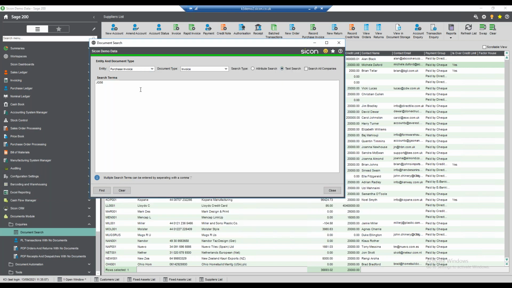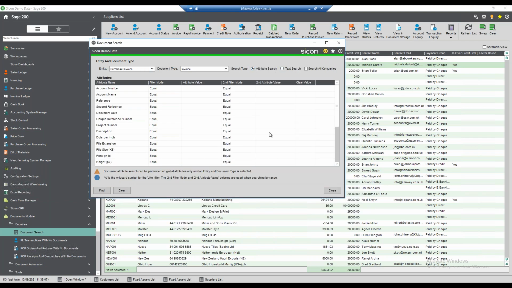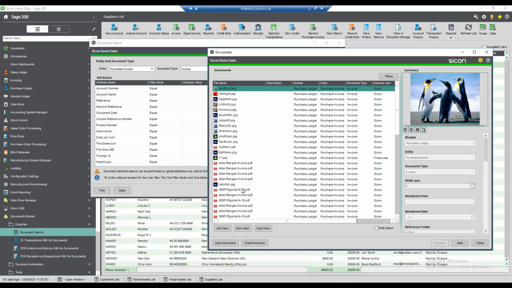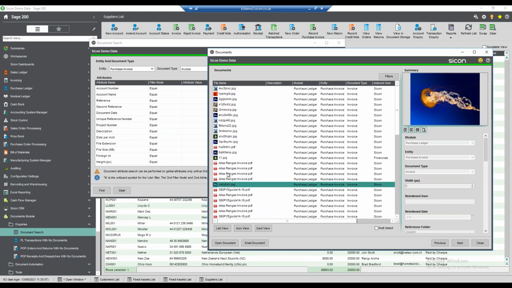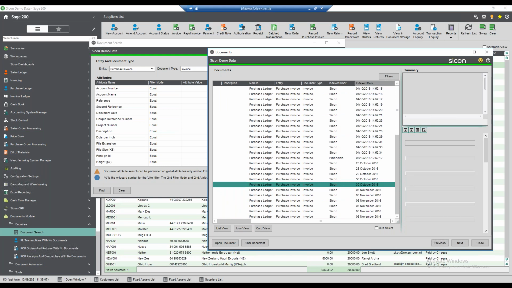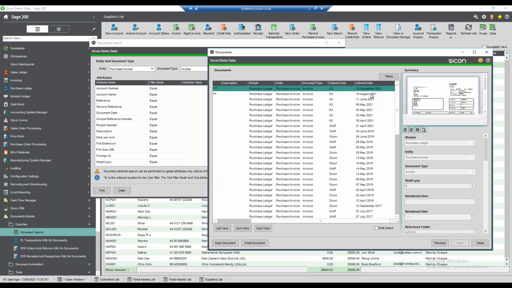But if I can't even remember that it was called JG56, it says, well, here are all the purchase invoices, and here's a graphical list of them. Again, you can browse your way through it, or look for ways to identify it. So if you know that you uploaded it in the last month or so, you can say, oh yes, there it is, there we go.